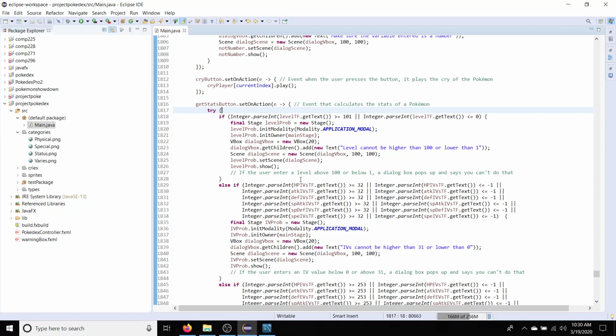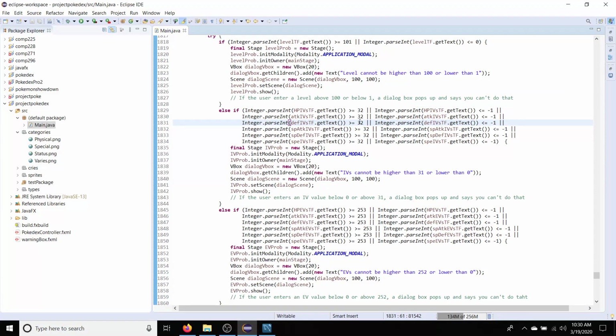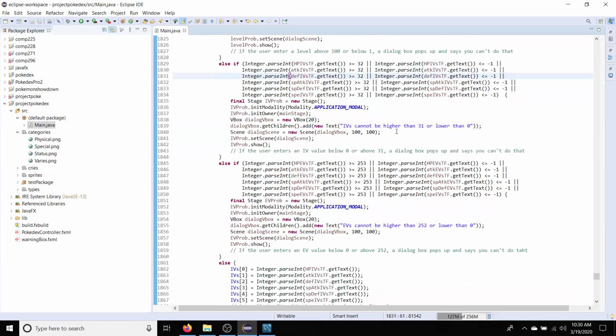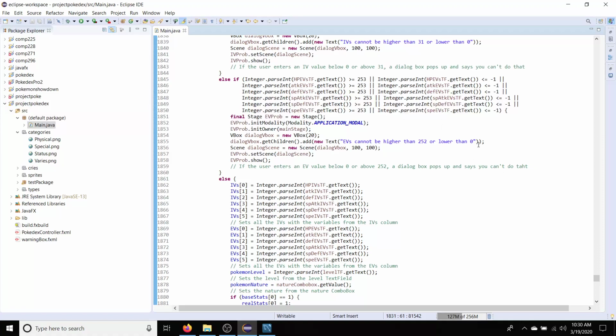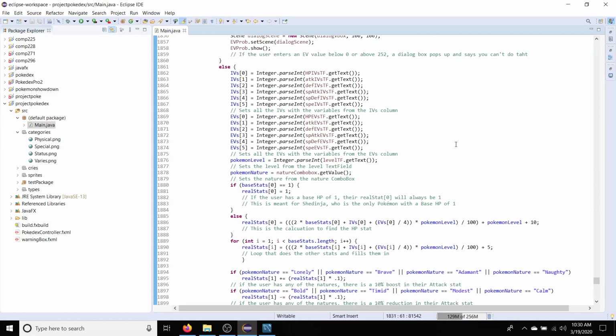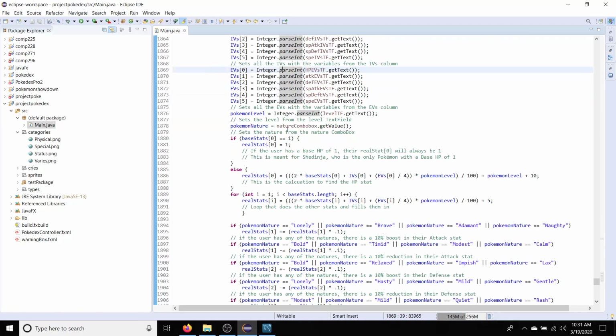Sets on action the get stat button. So try if the user enters a level greater than or equal to 101 or less than or equal to 0. It says level cannot be higher than 100 or lower than 1. Here it checks to see if the IVs are above or lower than their original values and says no, you can't do that. Same with EVs, no, you can't do that. Else, okay, let's go. Fills in the IVs array with all the get text. Same with the EVs, and level gets set. Logo nature. Now this one's interesting. If base stats 0, which is base HP, equals 1, the real stat will always equal 1.